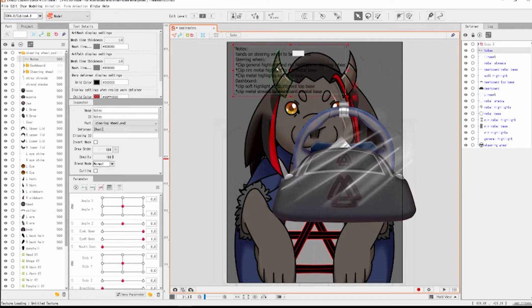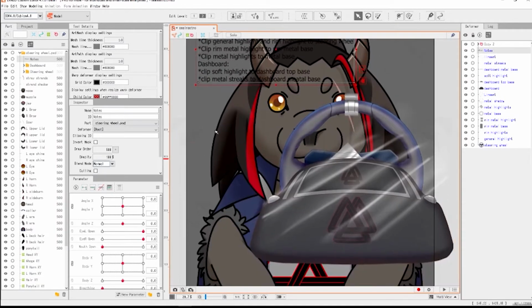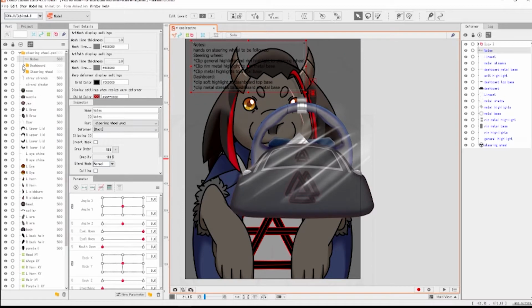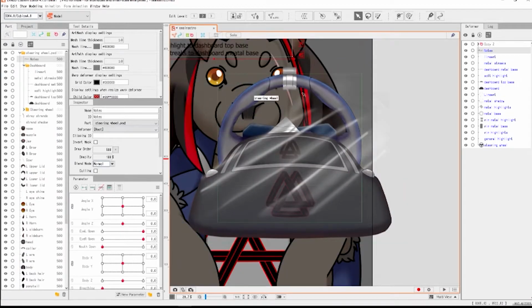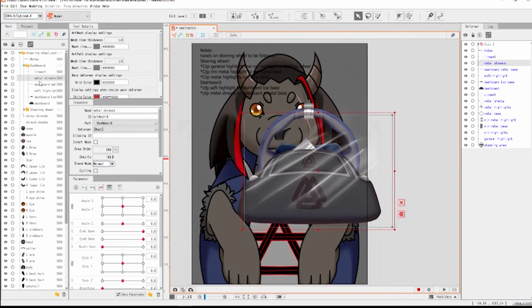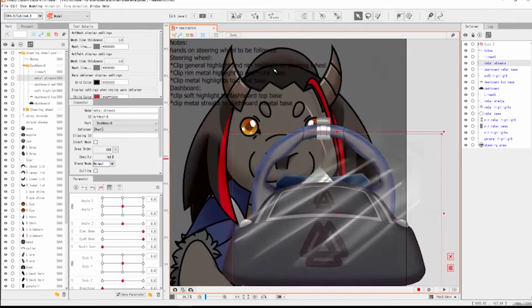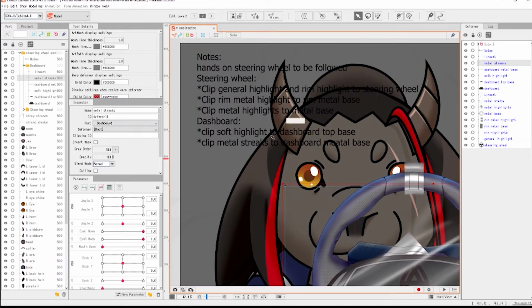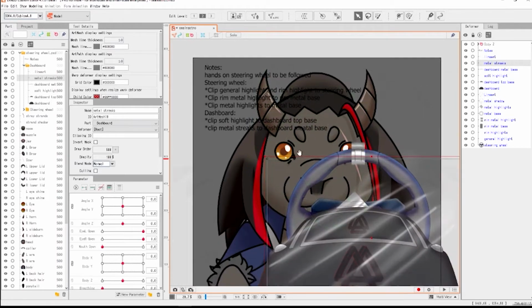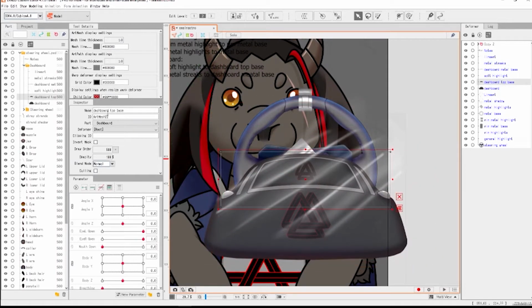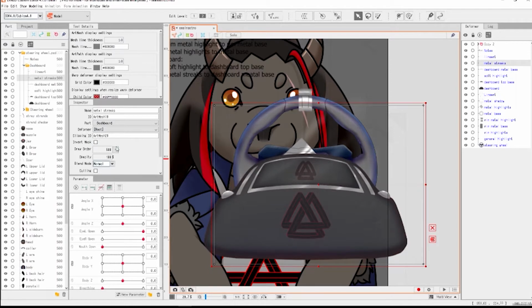So Twaddle did give us some notes here that we can follow real quick. Basically, it's just for clipping, because as you can see, there are a bunch of highlights and all of that, so we want that properly highlighted. We'll take the metal streaks, as she said here, on the dashboard: soft highlight to dashboard top base, and metal streaks to the dashboard metal base. So top base is this one, so we take its ID, go on soft highlights, and set the clipping ID right there. And then the dashboard metal base, this one, so we go on metal streaks and set it right there.